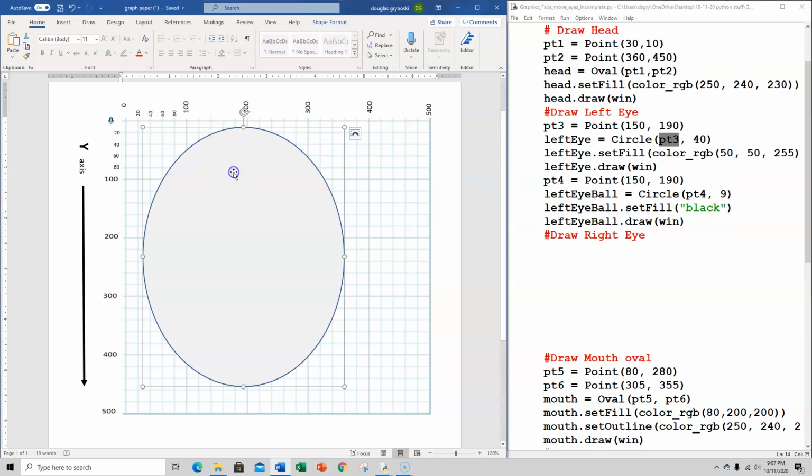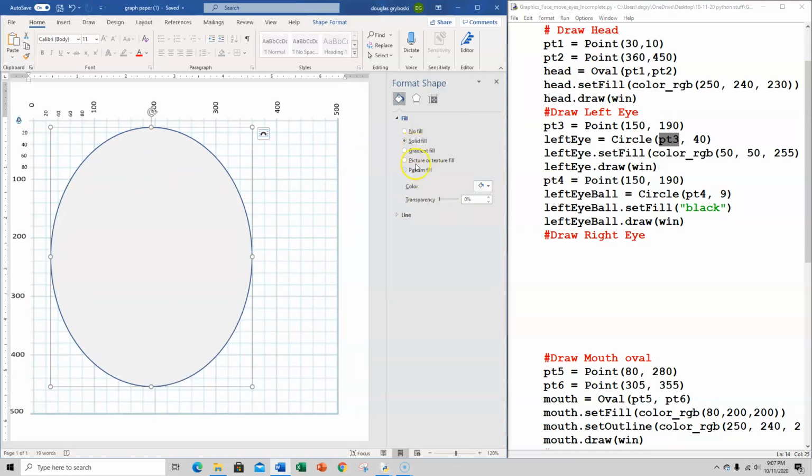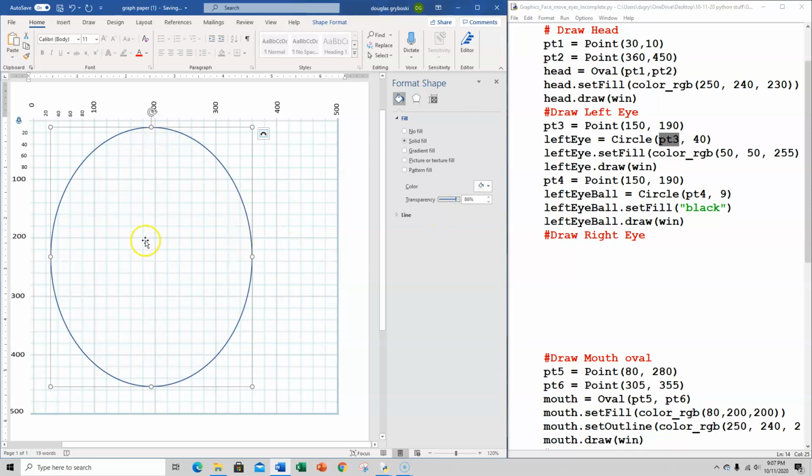Ooh, I need to set this guy to transparent, because I want to be able to see behind it. Let's go way out to about there. There we go, now we can see behind it.